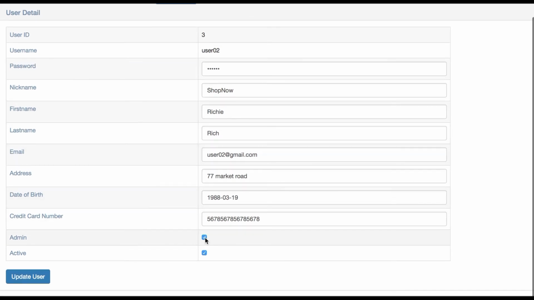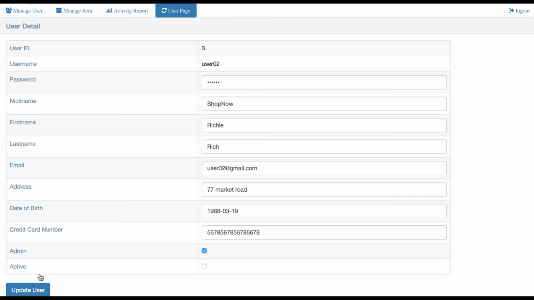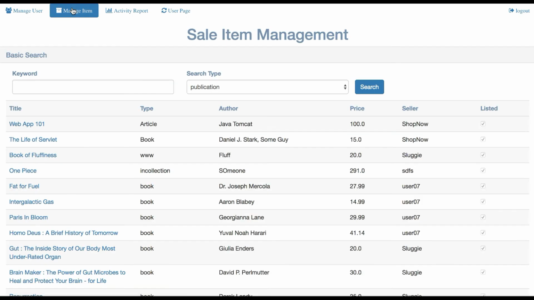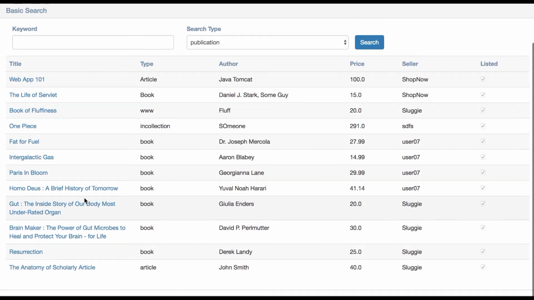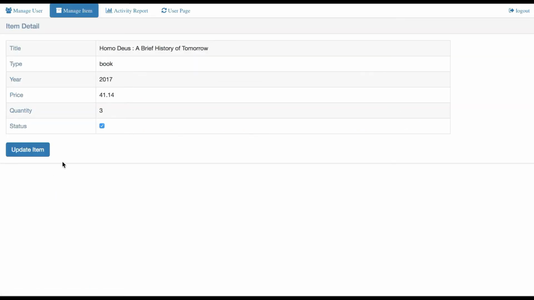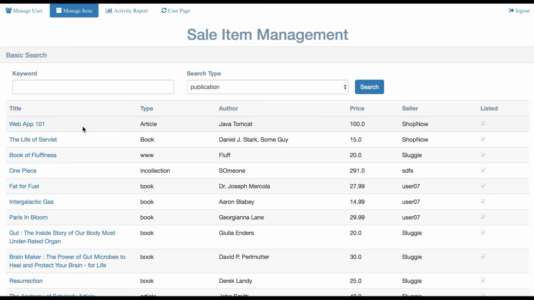From the admin page, we can view and change the user details. Admin can either promote a user or demote an admin, as well as deactivate a user, hence blocking the user from the website. Furthermore, admin can also take a sale item off the list by changing its status.